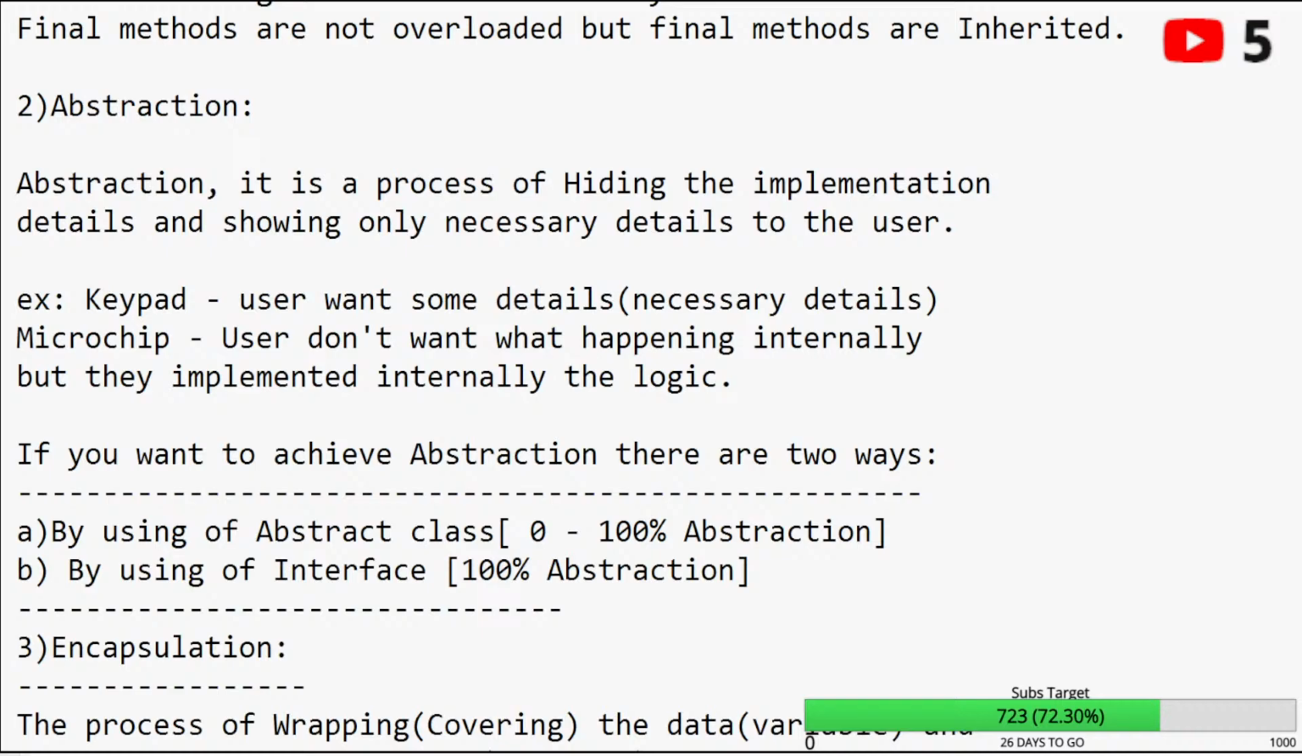But now I will discuss the concept called abstraction in a theoretical way only. What are the different points you need to remember? I will type them here in the notepad. First, abstraction is a process of hiding the implementation details and showing only the necessary details to the user.